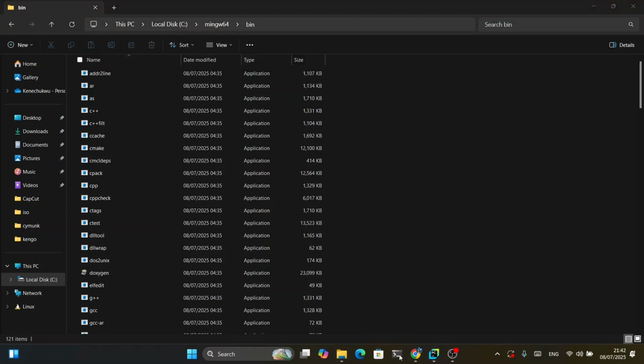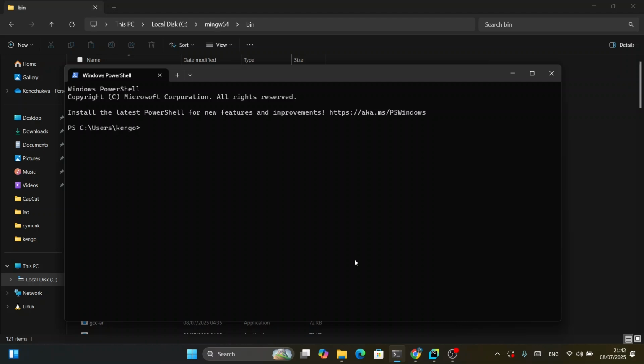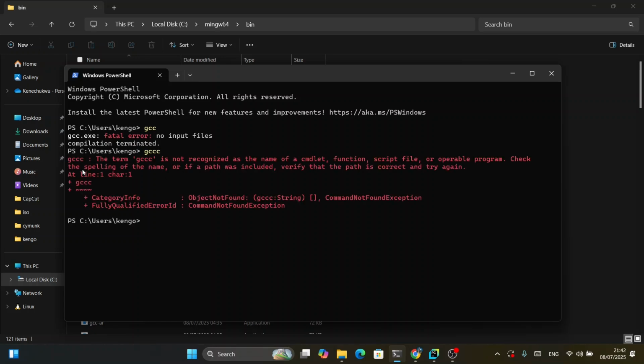Open up your terminal. First thing I want you to do is to open up your terminal and type gcc, not triple gcc. Click that enter button and you should get that error, gcc.exe fatal error. If you get something like this, it means something is not right and you're not doing it very well.